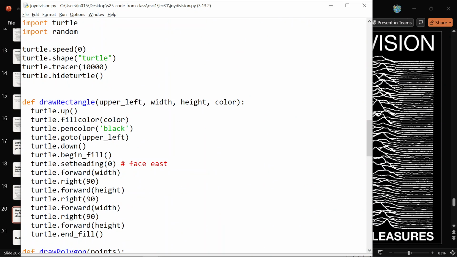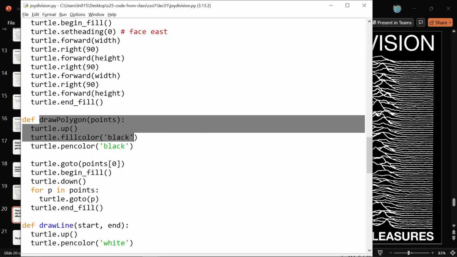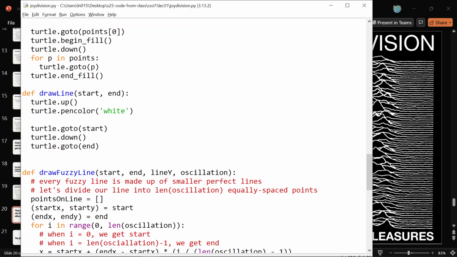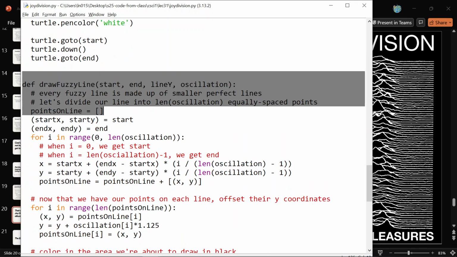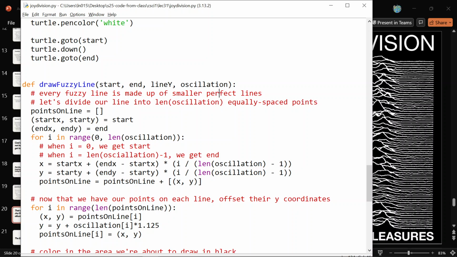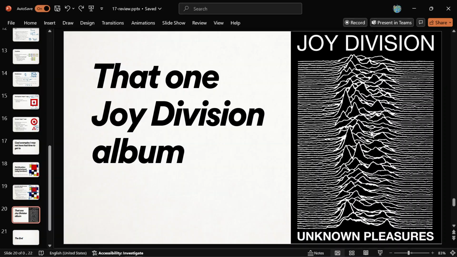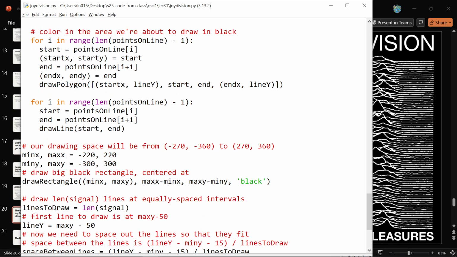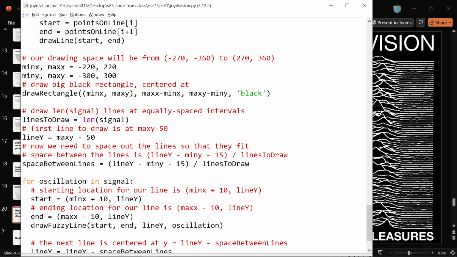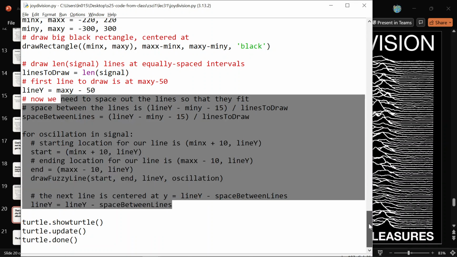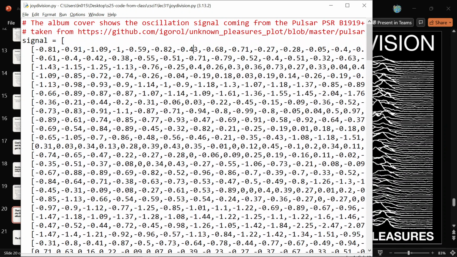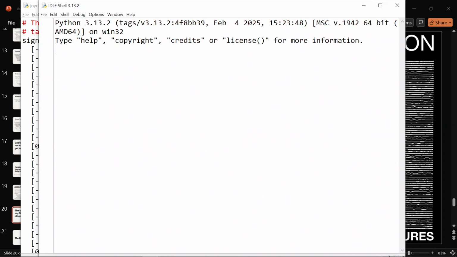I made a bunch of functions. I didn't draw a rectangle, I'm drawing polygons really, because it's a bunch of connected lines. Draw a fuzzy line is where it does the real work. It goes through the entire oscillation signal for a particular line. You do have to be careful about overwriting previous things, because once you get into the middle, whatever was there has been overwritten, so you have to overwrite it in black. So it's a begin fill, end fill kind of thing. But yeah, it's looping through this signal, and that is a publicly available thing, so we can exactly draw this.